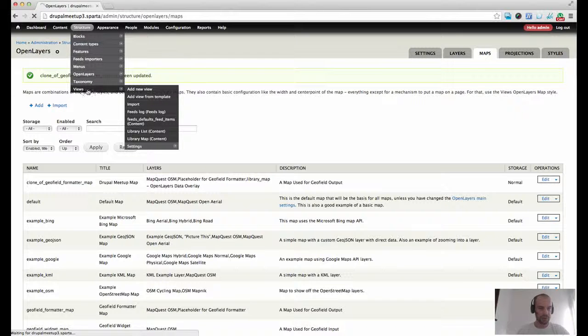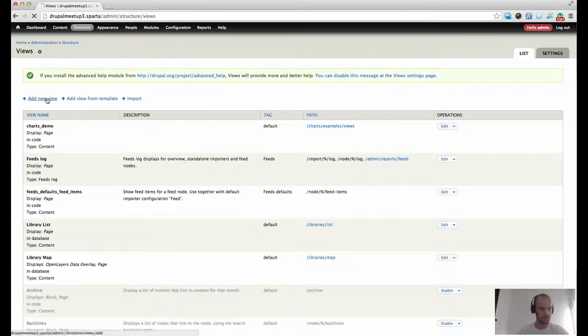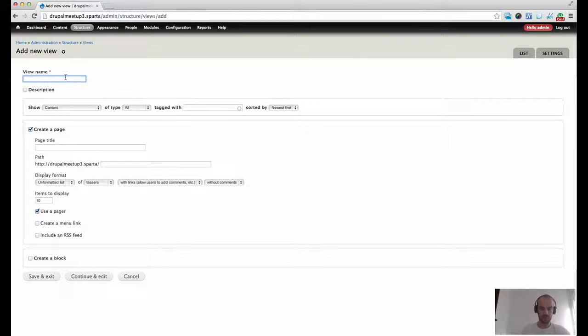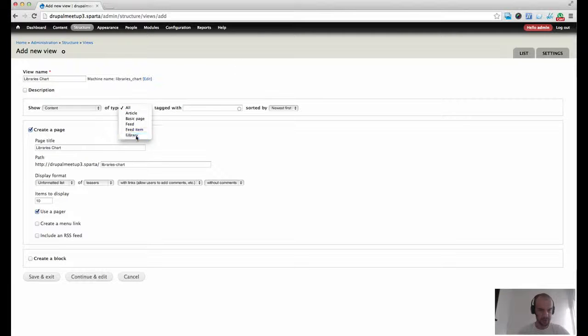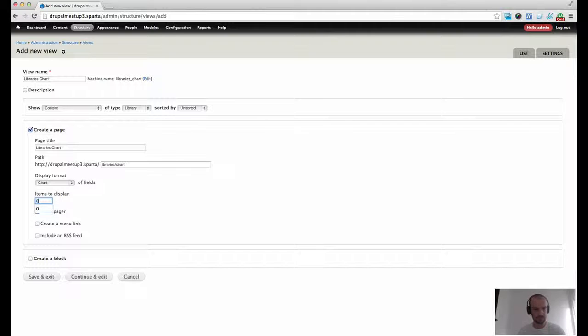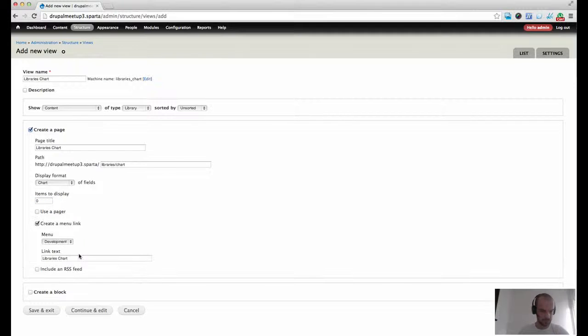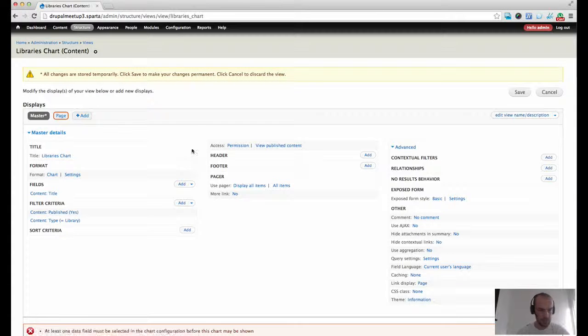And again, we'll go back to views. Add a new view. We'll call it libraries chart. Content of type library. Unsorted. Here again, we have a new option now, chart, instead of table and Openlayers map. Now we have to configure the chart view.